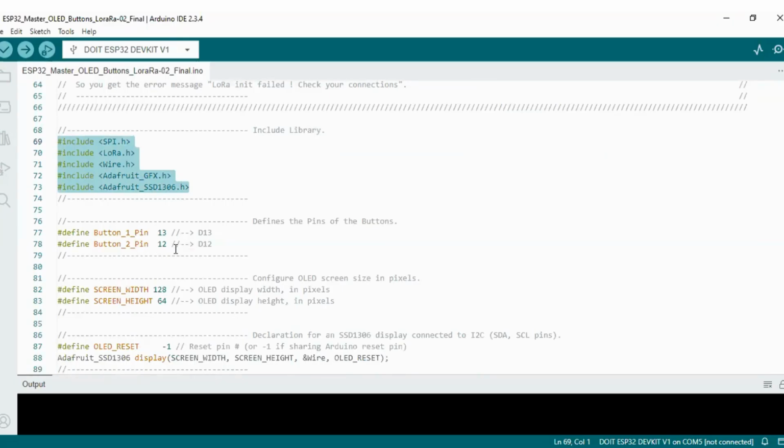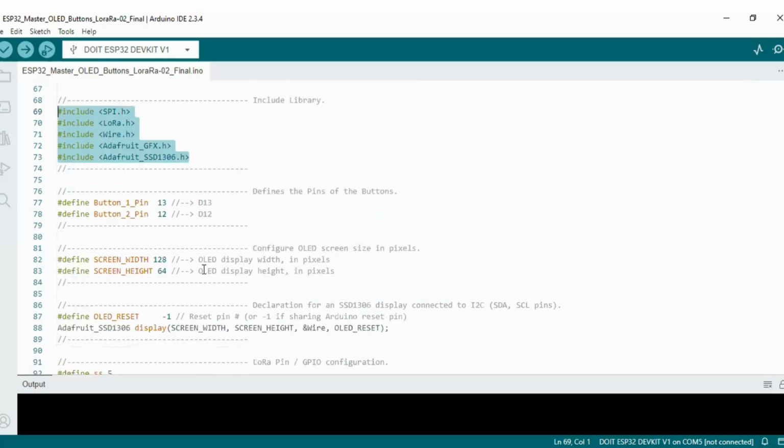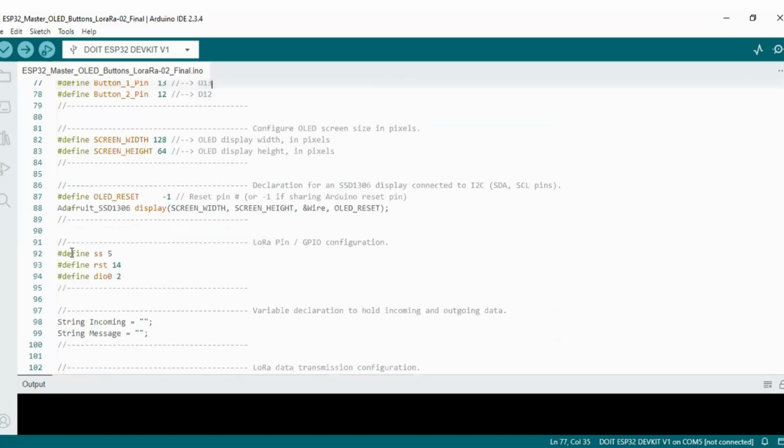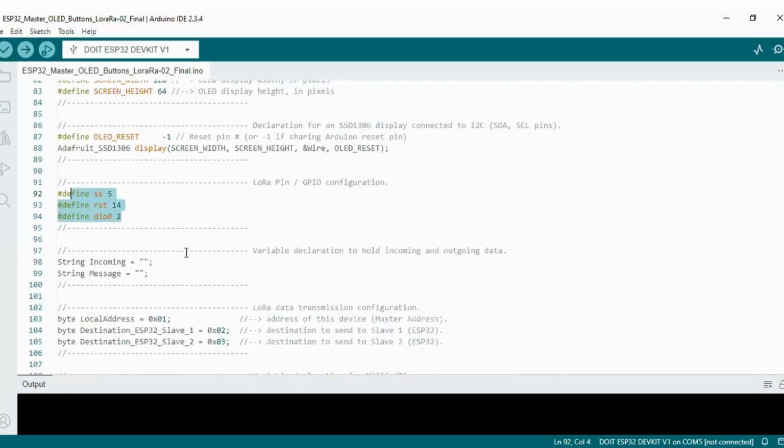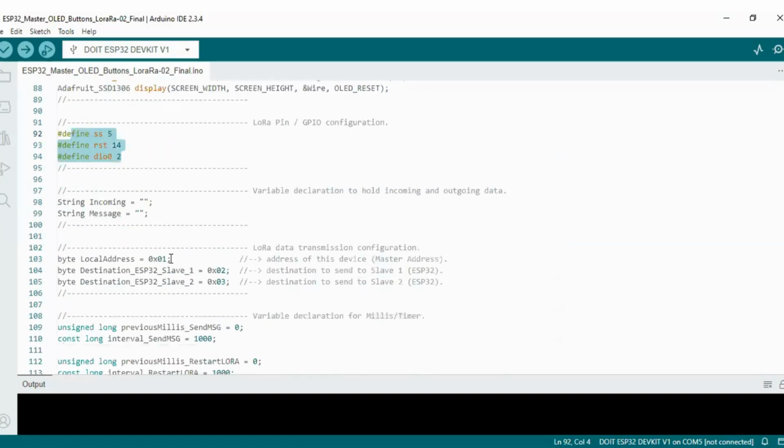Next it will be pins. You have to define the pins 13, 12, that is the button pins, and you have to define the screen width. The three pins which you have to indicate, as I told you, are the reset, SS, and the DIO0 pins. So you have to give that. And one more thing you have to give, that is the local address.